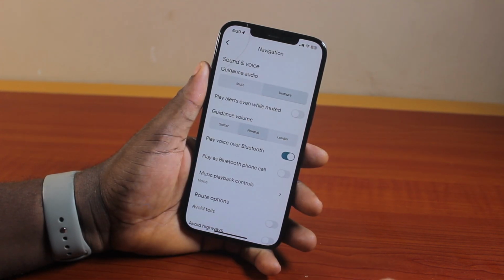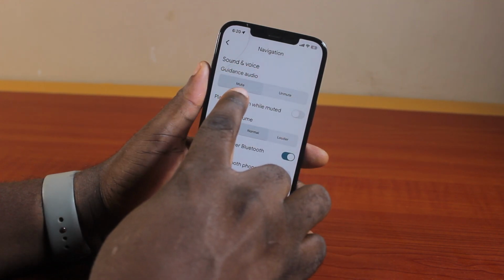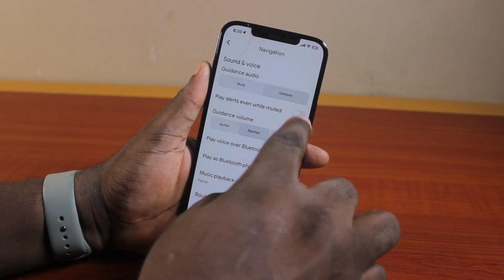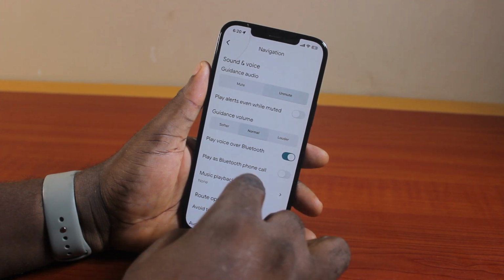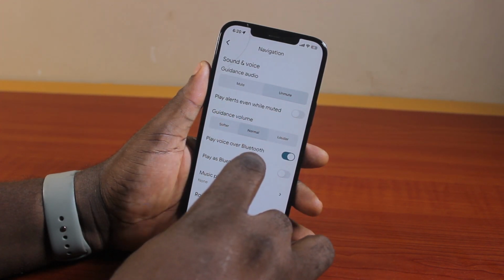Now once you select Navigation, it should say Sound and Voice, Guardian Audio. Then if Mute is selected, go ahead and select Unmute. Then again, it should say Play Alert even while muted.